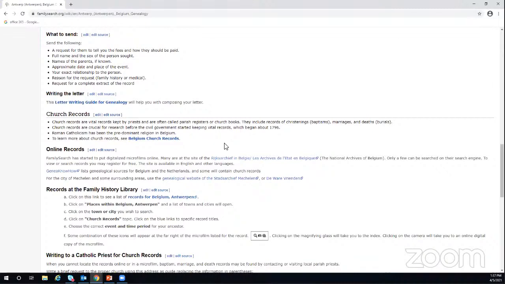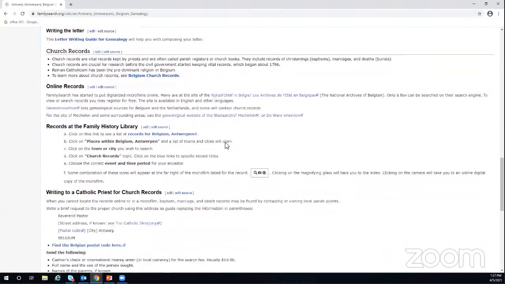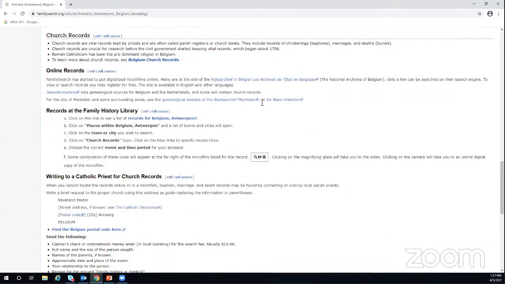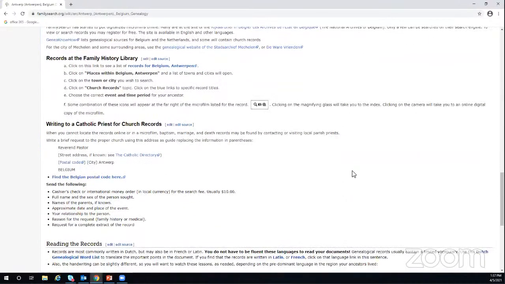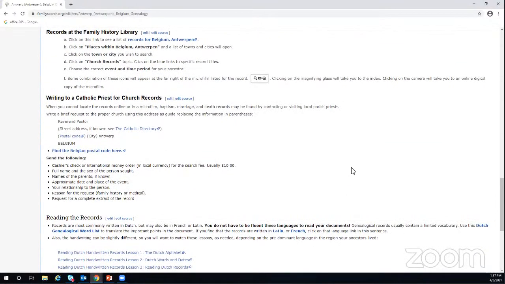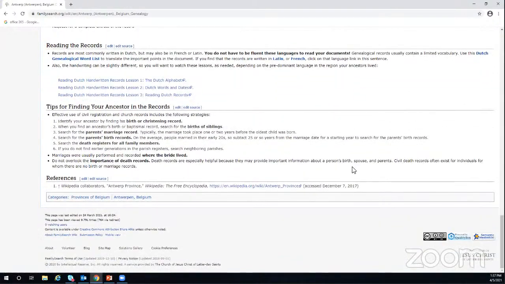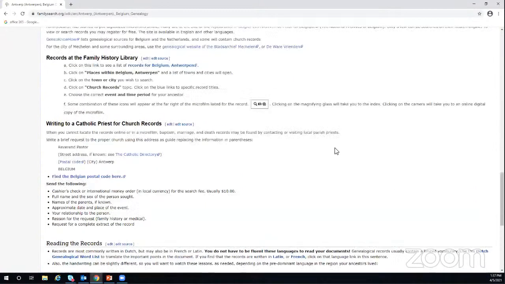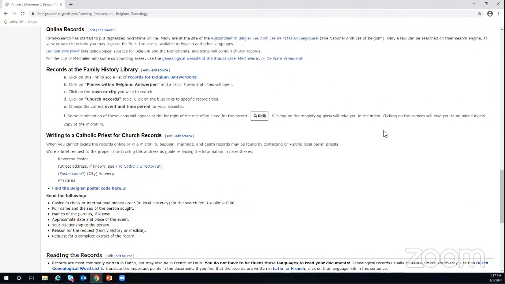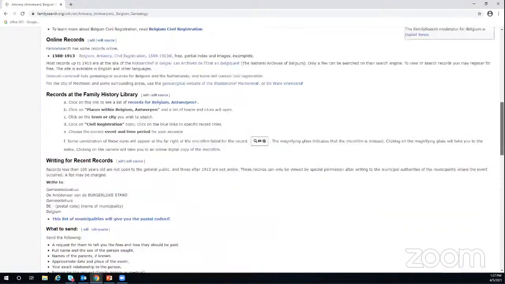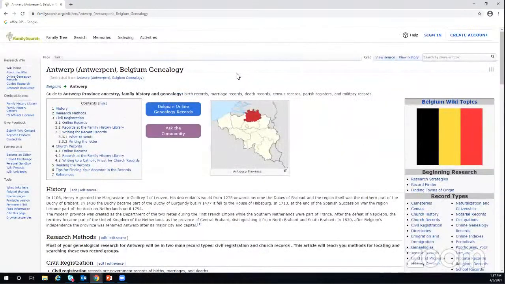So this is very good, helpful information, especially if you're doing the research and extending past the U.S. borders and getting into the original countries of origin and really digging into the family history of old.